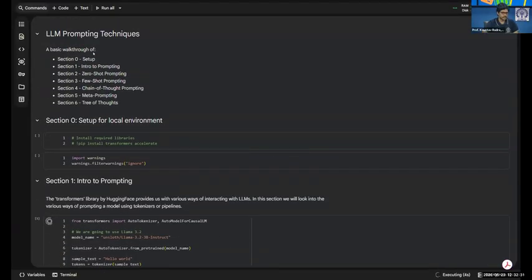Okay. So in this session, we are going to first give a short introduction to prompting. So we are going to see how the Hugging Face Transformers library we can use to prompt models locally. And then one by one, we are going to see zero-shot prompting, few-shot prompting, chain of thought prompting, meta prompting, and tree of thoughts.